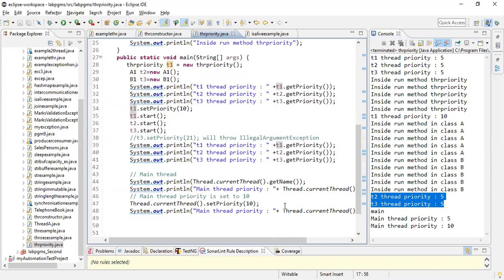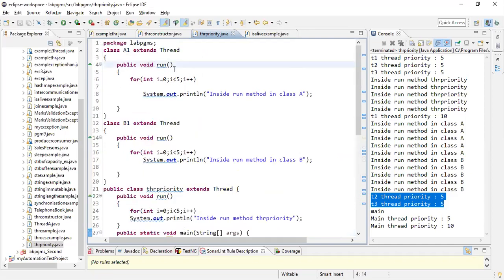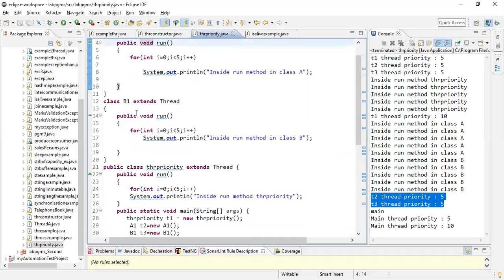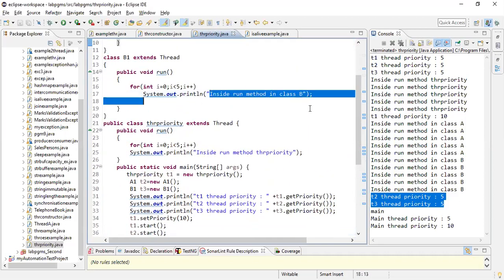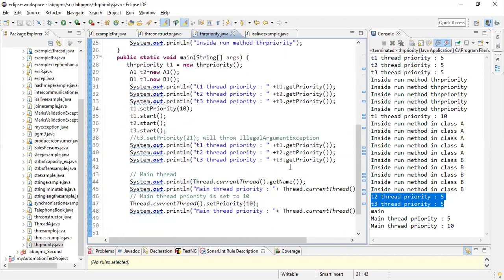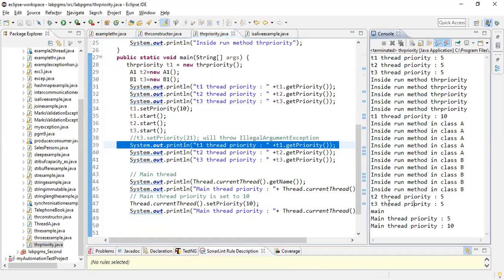Now again it comes back to, see, this statement was executed, then the control jumped to A1. It has printed "inside run method in class A" all 5 times. Meanwhile T3 has also already started, so this statement is executed now. Now it comes to main, where it left off, and it had printed only this value. Now it is printing the other two values, T2 and T3, which are at 5, right?